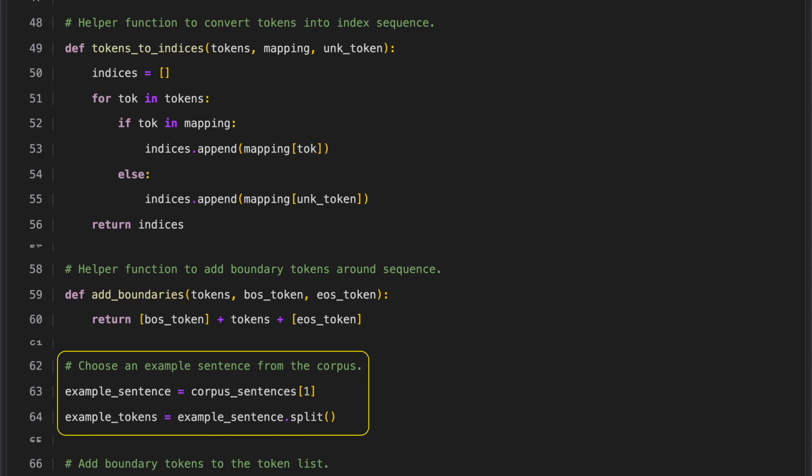We begin by choosing a sample sentence from our corpus, in this case, the second sentence in the list. We then split this sentence into individual words to create a sequence of tokens. This tokenized form prepares the sentence for later steps, such as adding special boundary markers or converting the words into a sequence of numerical indices for further processing.